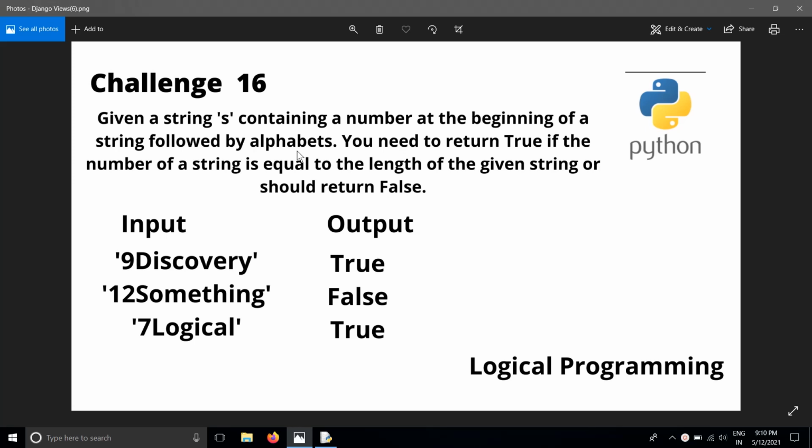Here, what is the question meaning? They have given one string, 9discovery. What is the length of the string? It's containing the first number, which is a 9, followed by alphabets. So what is the length of the alphabets? I mean the length of the string: 1 2 3 4 5 6 7 8 9.